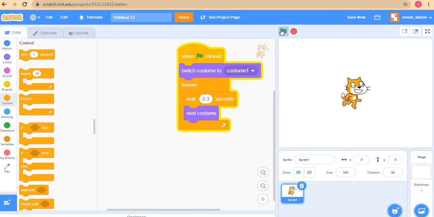One thing I want to point out is that in this particular code, it's important that I say switch costume in the beginning, because this way I'm ensuring that the code is starting from a known costume. So I'm forcing the costume to be costume 1 and then I do all this. So it becomes very predictable.